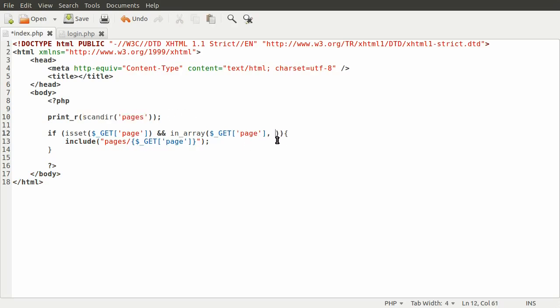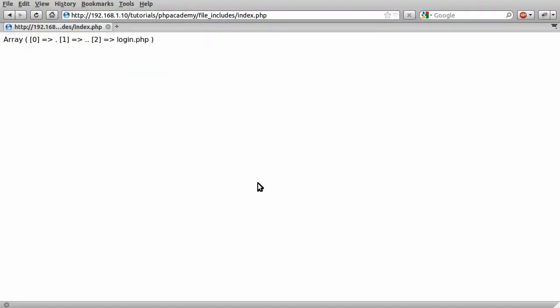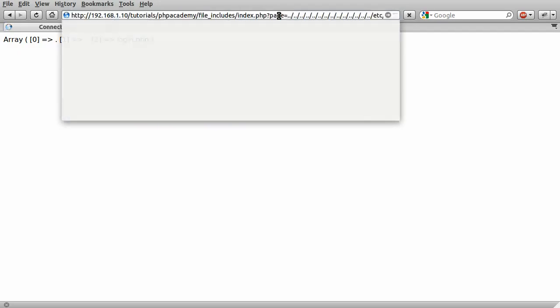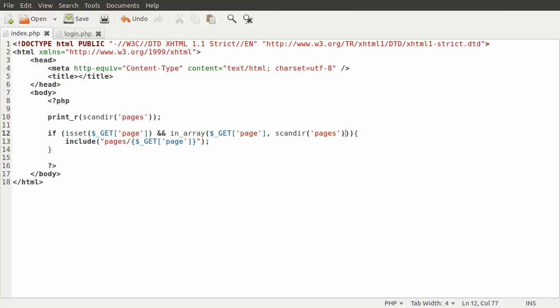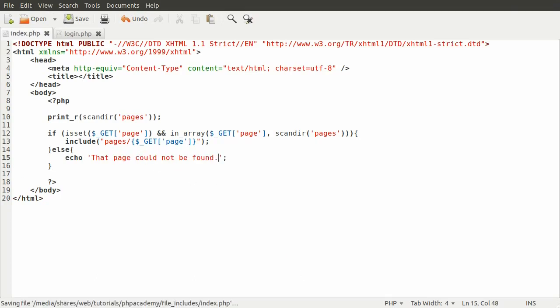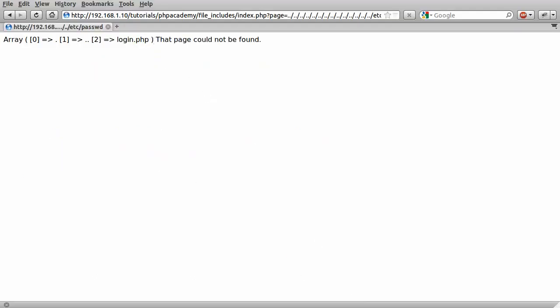So I'll just copy this and paste it there, hit save, and now if we go back to our page and just hit reload, nothing happens because there's no get variable. But if we add the get variable like we had before, we get no output, which means that the file hasn't been included. And what you could do is go back to the index.php page, and add an else statement here to say like echo that page could not be found, or something along those lines. So if we reload this now, we get this page cannot be found error.